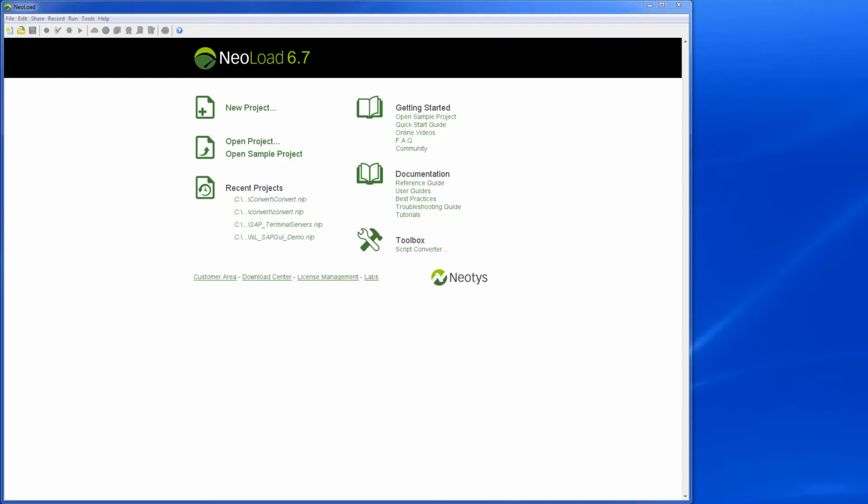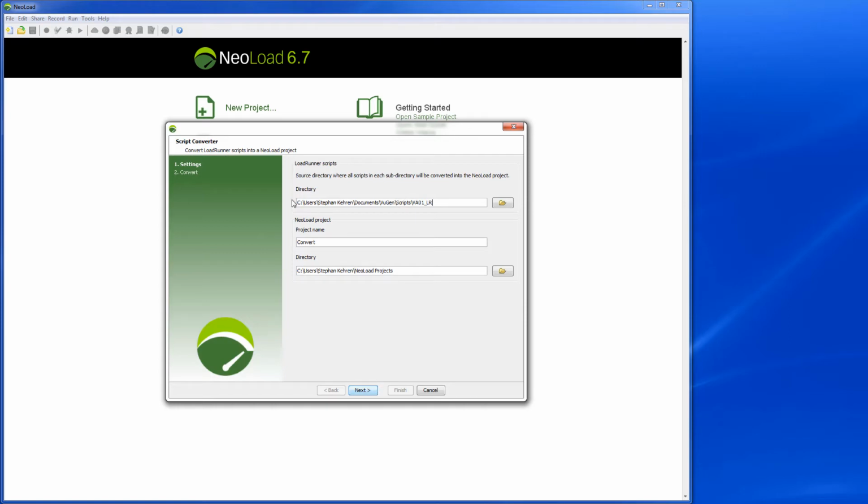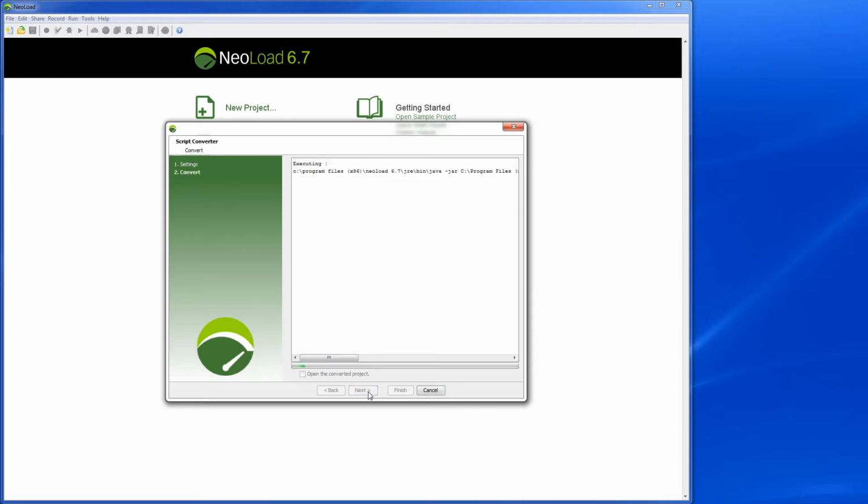With this video, I want to demonstrate how easy LoadRunner scripts can be converted into NeoLoad scripts. So NeoLoad is started. I click on Tools, select the script converter. I select the path where the LoadRunner script was saved. I name my project as it's selected here already and click on Next.